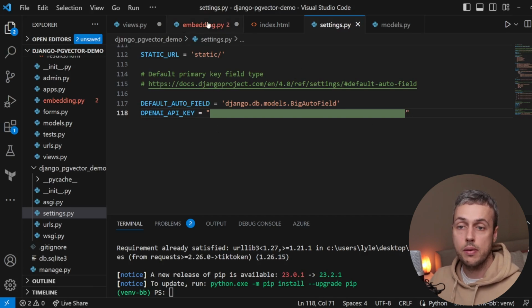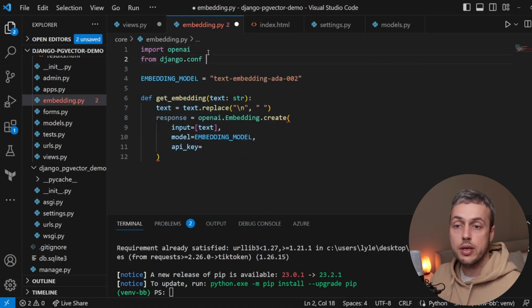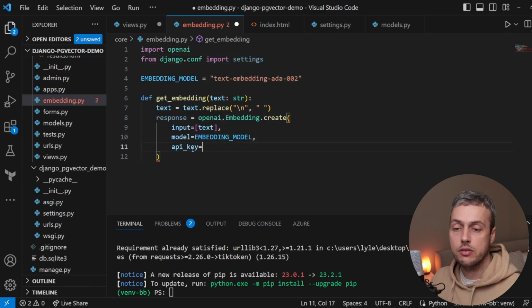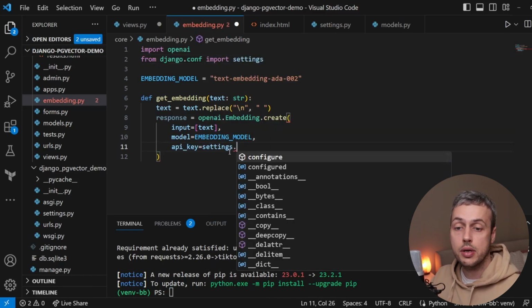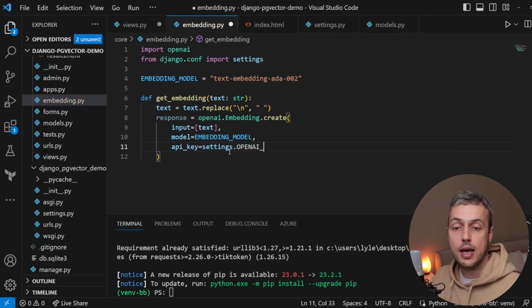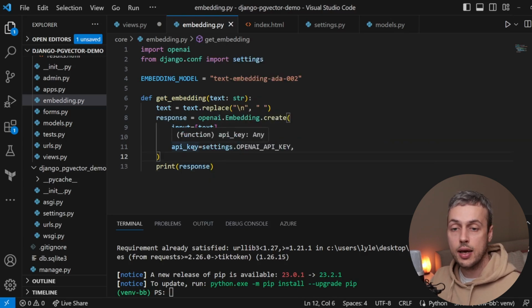But what we can do in our embedding.py file is, from the django.conf module, import the settings, and then for this API key parameter, we can use settings, and we're going to copy the name of the setting here. It's OpenAI API key. So let's print that response out to the terminal, and we can see what we get back from the OpenAI API.